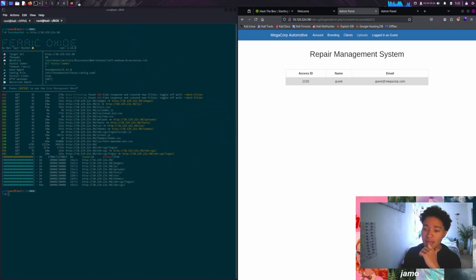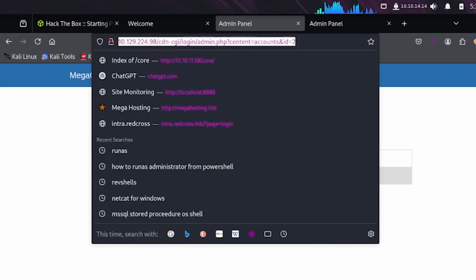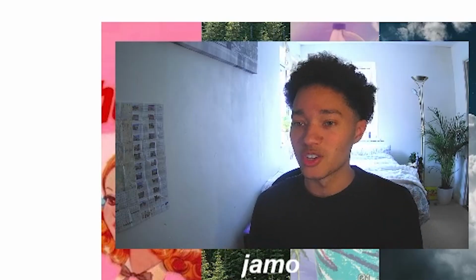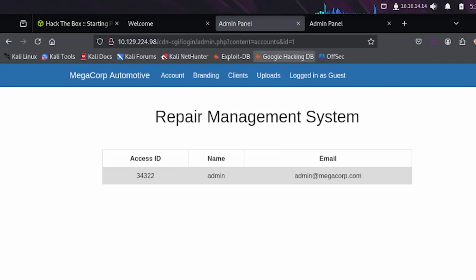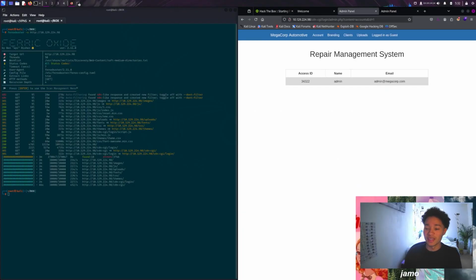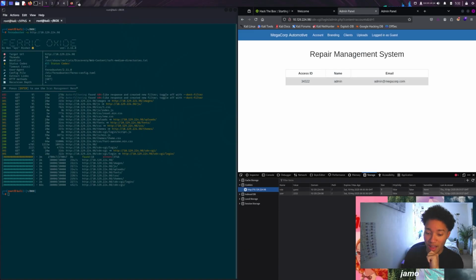But what I am interested in is this URL. So content accounts, yes. Okay, that's fine. But we have id equal to 2. That should be screaming at you saying this could be insecure direct object reference, because we're directly saying, show us the information for the user whose ID is 2. So now I'm thinking, can we just go to ID 1 and find that we have the admin right there? The answer is yes.